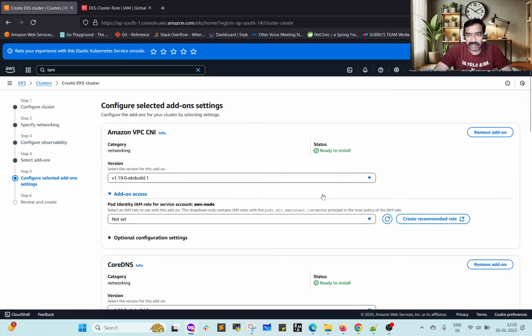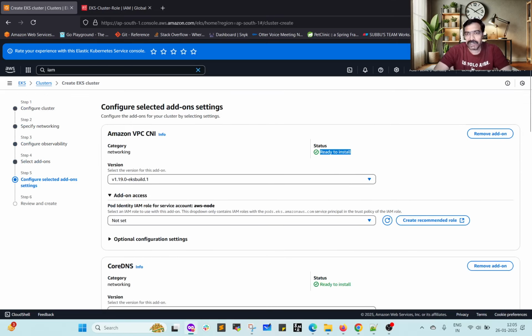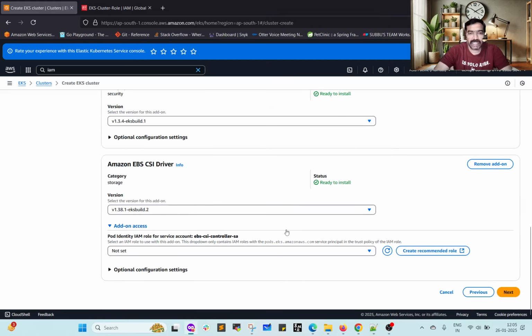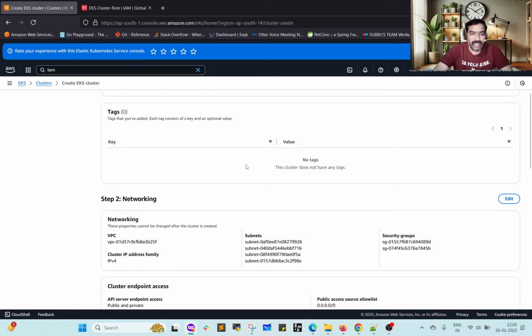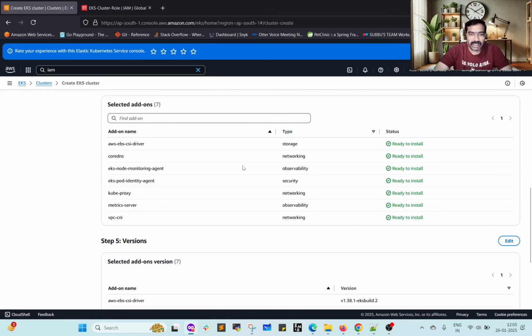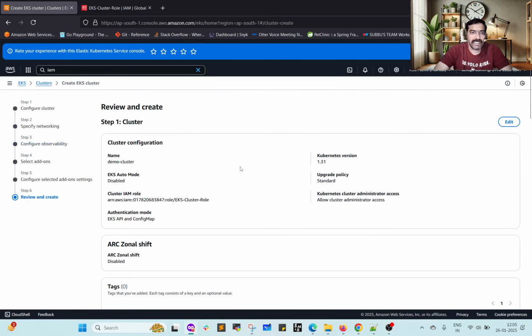Here we can see its status is ready to install. So then we can move further. Click on next. Here it is, everything final check, review and create. You can check what configurations we have done up till now.